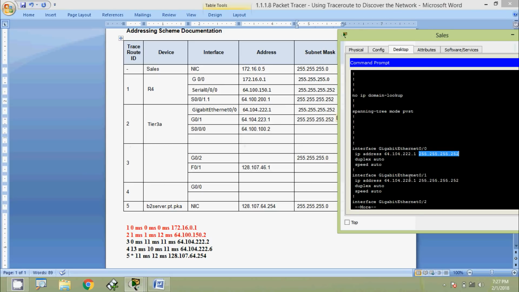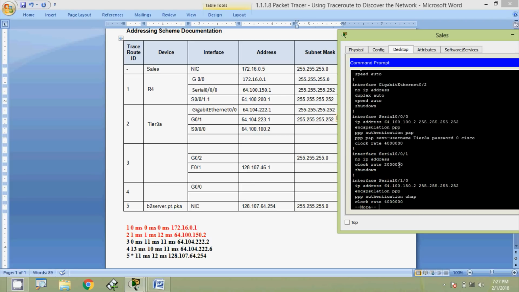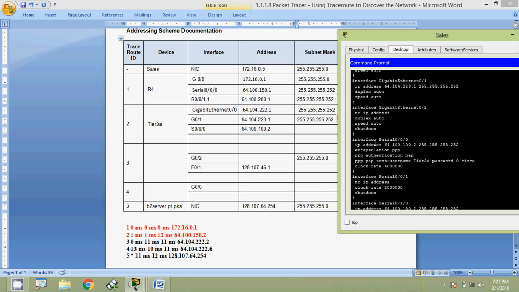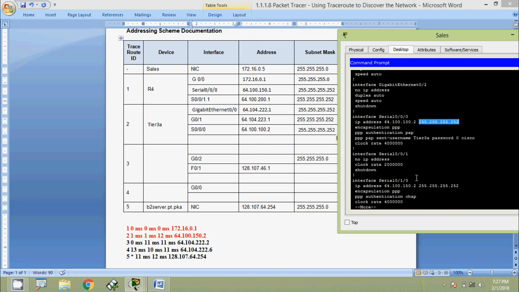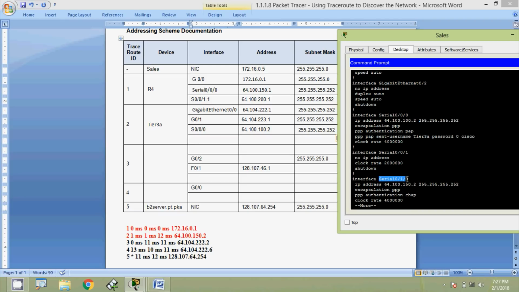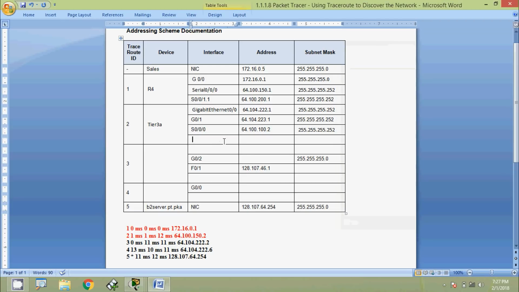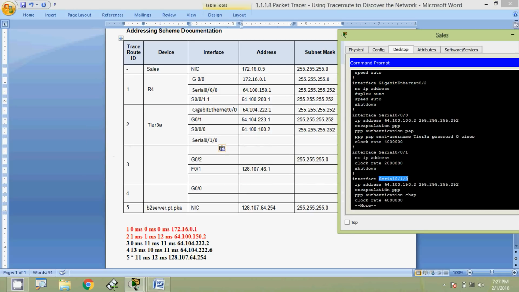Here we can see gigabit Ethernet 0/1. Its address is already given here, right? Here we have a serial 0/0/0. That address is also given here, 64.100.100.2. And here we can see the subnet mask. We will update that. Also here we have a serial 0/1/0. Here is the address and the subnet mask.